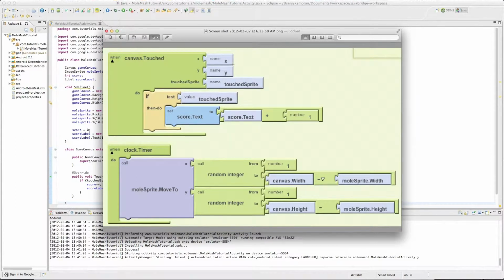Hey guys, and welcome back to episode 3, the last episode in our mini-series to create a mole mash game for Android. Today we're going to be doing the clock for the application. And what that does is control the mole image moving around the screen.